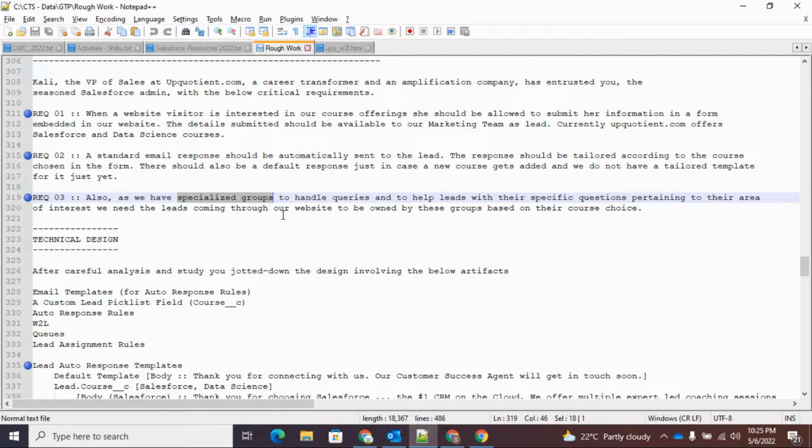Okay. Likewise, when someone aspires to learn data science, when they submit their information through the website, they should be assigned to the data science group. So the data science group should own that lead. That is again done with the help of your queues plus the lead assignment rule.